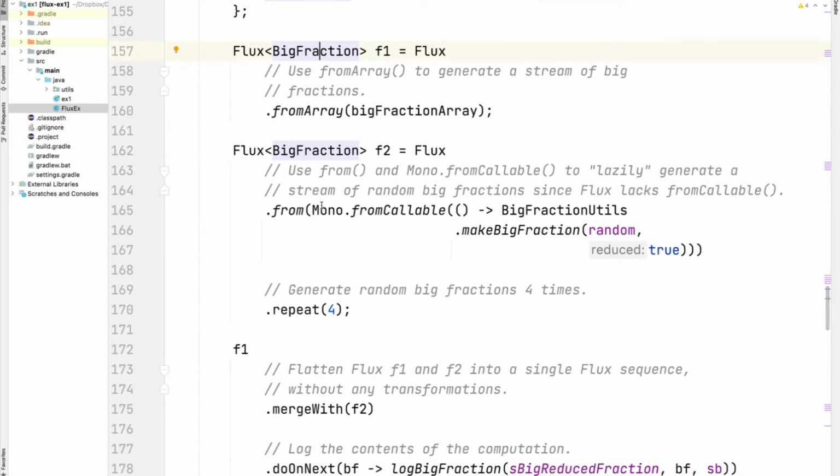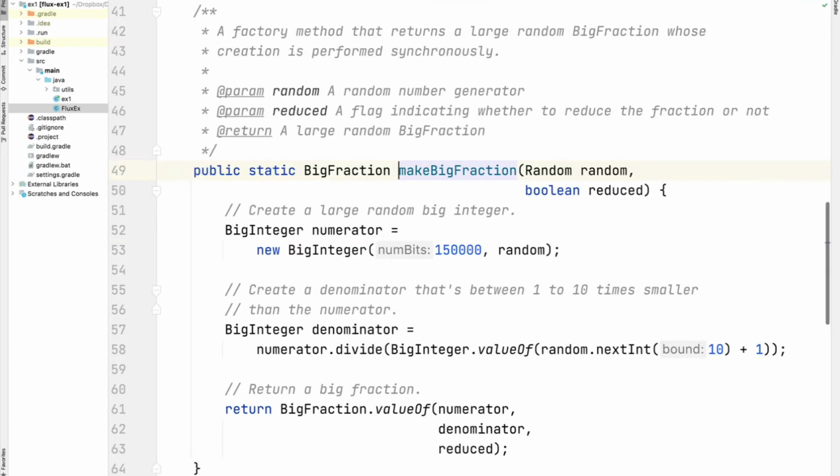But then we're going to do something much cooler here. We're then going to go ahead and create a second flux called F2, and that's going to use flux from. Remember, flux from is lazy, and flux from in turn is going to use mono from callable, which is lazy, and that's going to go ahead and make a random big fraction using our ever popular make big fraction factory method that makes a giant big fraction.